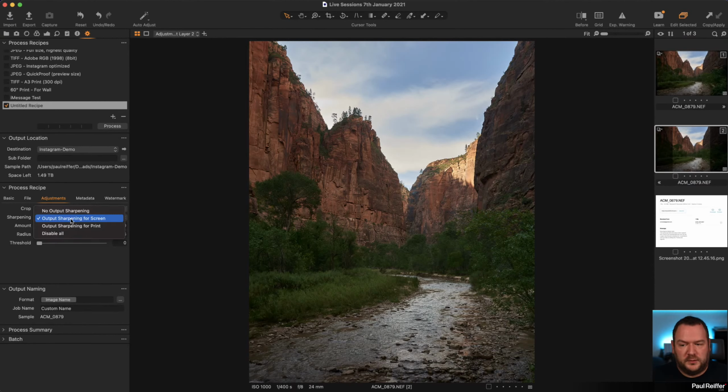We want the output sharpening set for screen, and these defaults are actually pretty good. If you're producing it at 2160, I would leave these defaults in. If you're producing at 1080 wide, down here, this width, I would be tempted to increase this output sharpening up to about 120 instead of its default. So that's up to you, and it's also down to your eye and how you want that picture to appear.